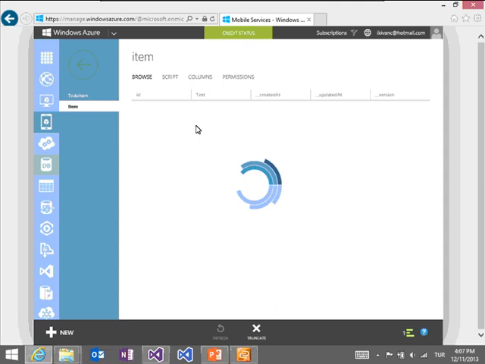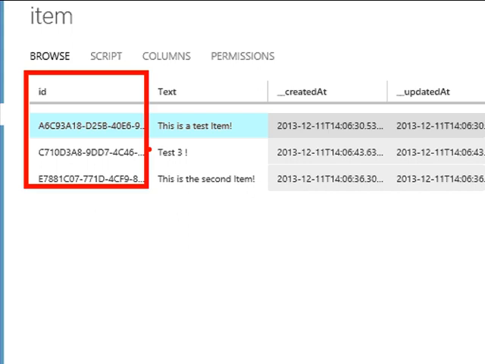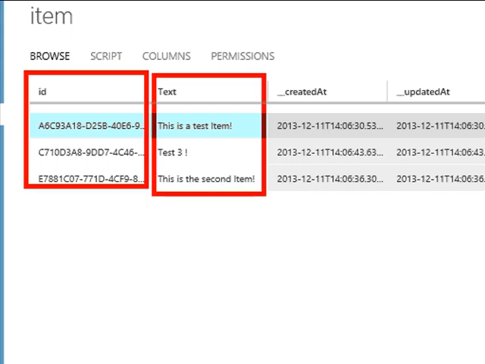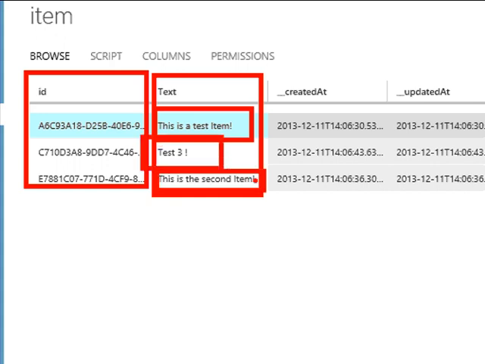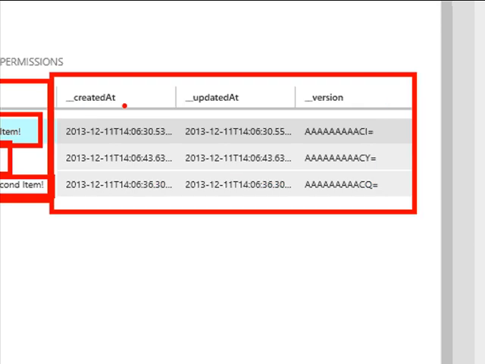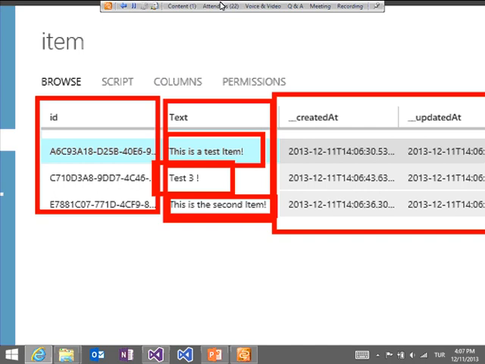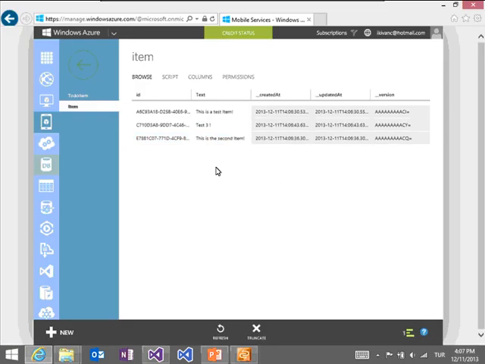So the basic idea, how can you get it? Here are the IDs, here are the text. You can see this is just test item, this is second, this is third. And you can even see here the created at, updated at, and the versions. Everything is ready and waiting in here. So this is basically the main features of this kind of application.